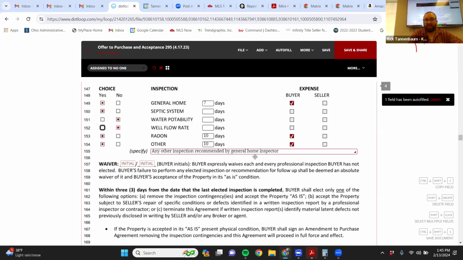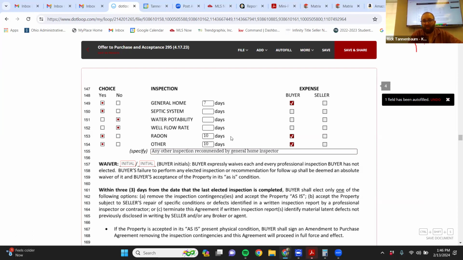Any other inspection recommended by the general home inspector? I usually tell my client, look, that leaves you wide open for anything else. If the general home inspector sees something that they're unfamiliar with, they'll tell you to get it further evaluated. That's your open door. The reason I have 7 days for general home and 10 days for others: if you end up having your general home inspection on the very last day, day 7, and they say there are some suspicious cracks, you might want a structural engineer to come out, now you've got 3 extra days to do that. It really leaves the door wide open.